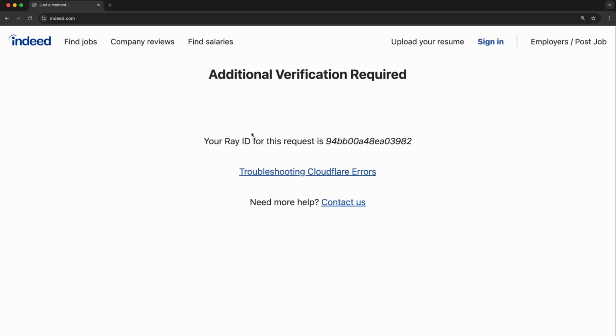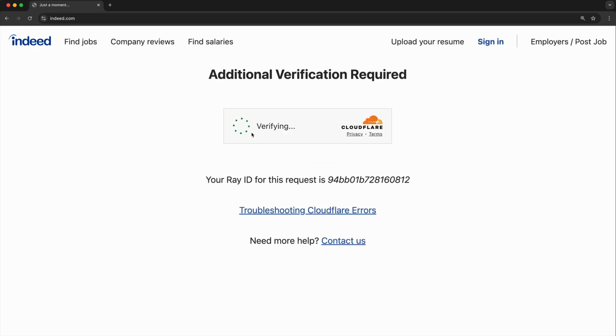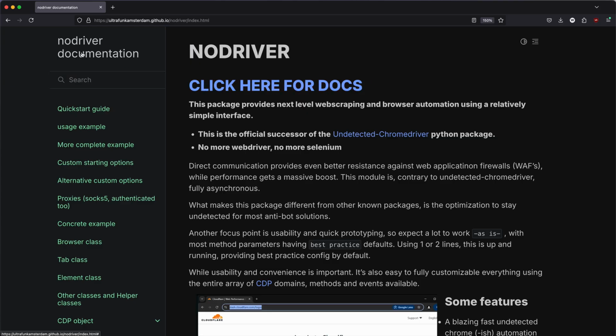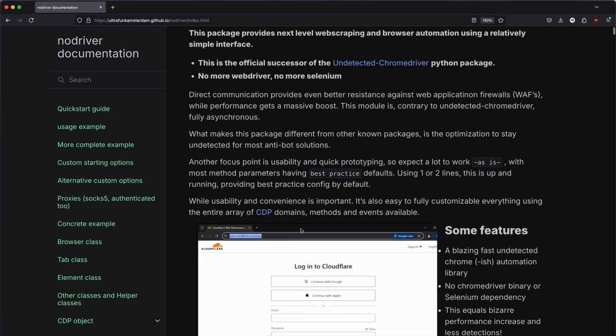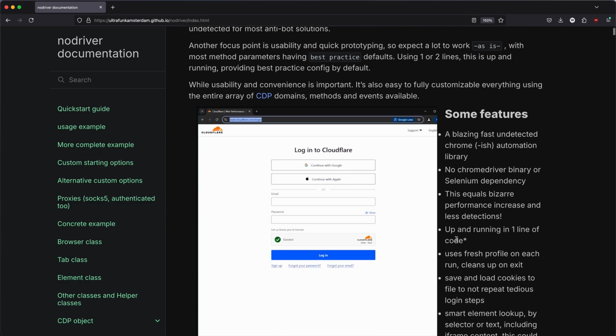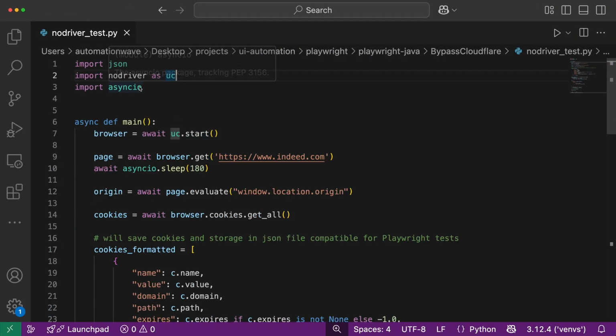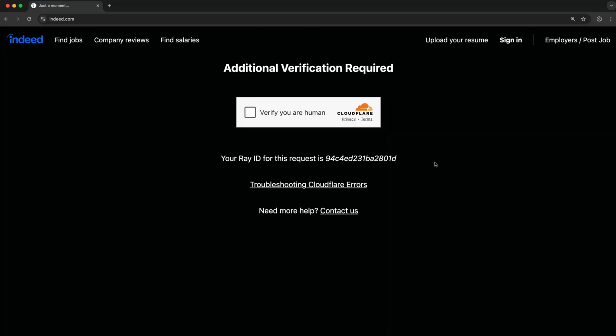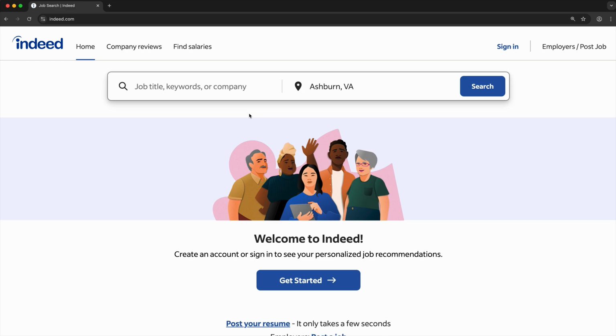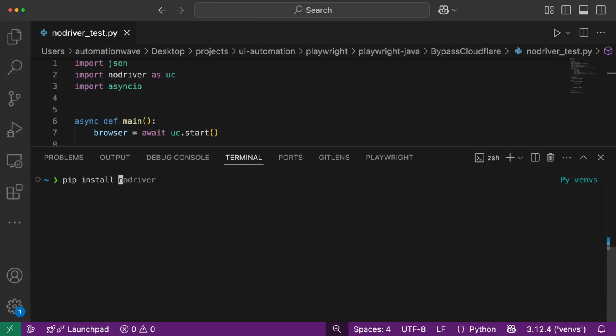Even if I manually click the verification checkbox to pass the login step when launching a Playwright browser, I'd still be blocked and stuck in a loop. To solve this, we're going to use a Python package called nodriver, which by default mimics normal browser behavior to bypass bot detection. Let's simply launch the browser again with nodriver to navigate to indeed.com. Here, I'll click the checkbox, and now you see that the website no longer detects the automated browser and allows us through. First, make sure to pip install nodriver.